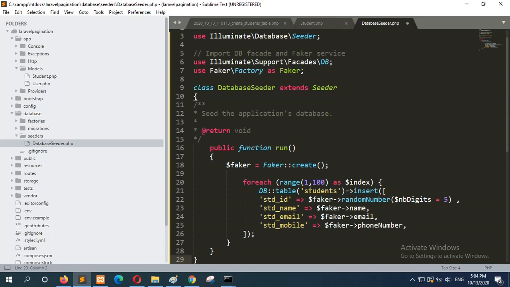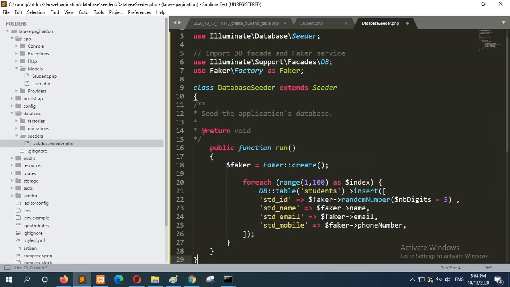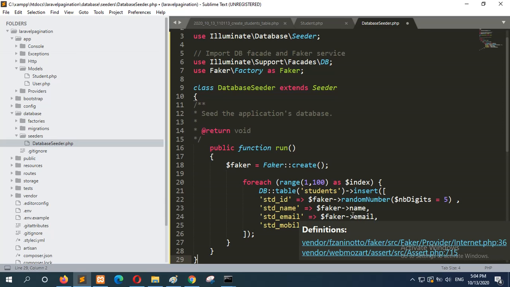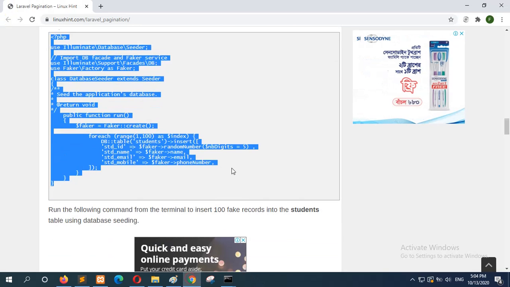Okay, the fields are set like this. The fields generated in the students table in the Laravel database. So student ID will be generated randomly. Name will be any fake name, email, and phone number. Save the file and go for the next step.